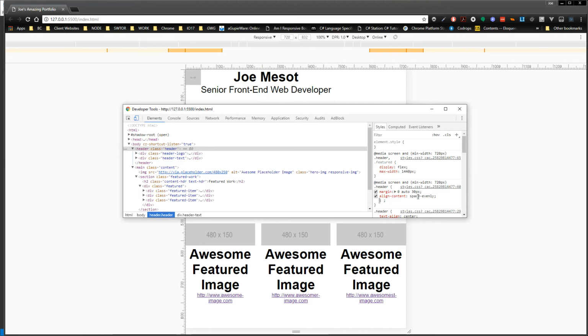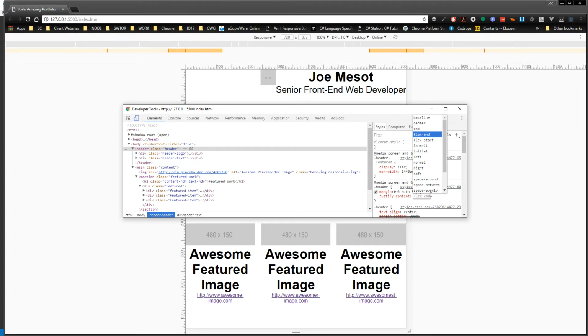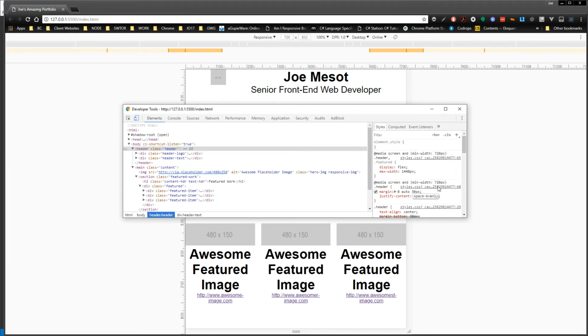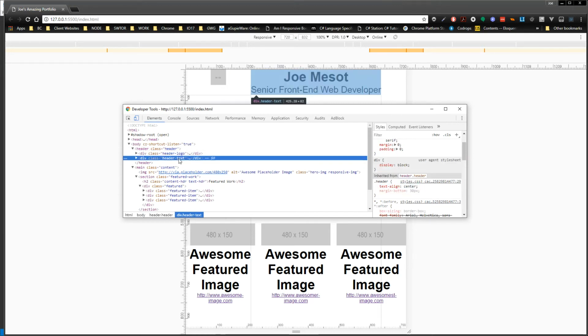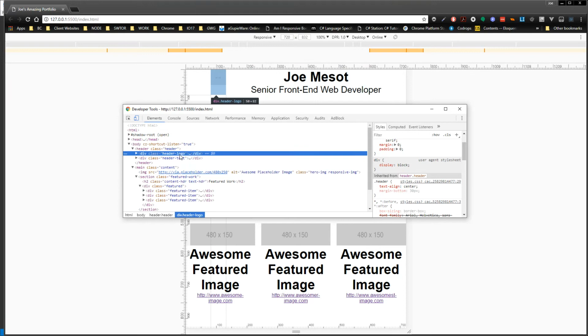There's another way, but I don't like it. Justify content. Yeah, that's what it is. Justify content space evenly. You're like, well, that doesn't look right. No, it doesn't, because header is set to text align center. That's the issue. We need a class for header text and header logo. Or I guess we could. Well, it won't matter. It's six of one and half a dozen of the other at this point.